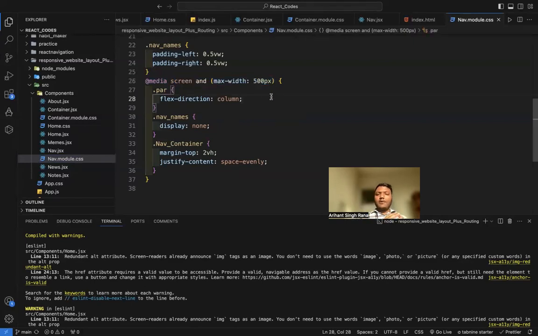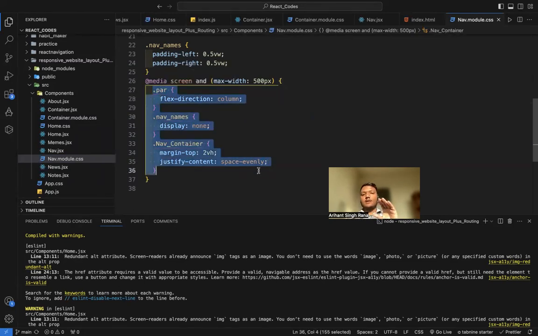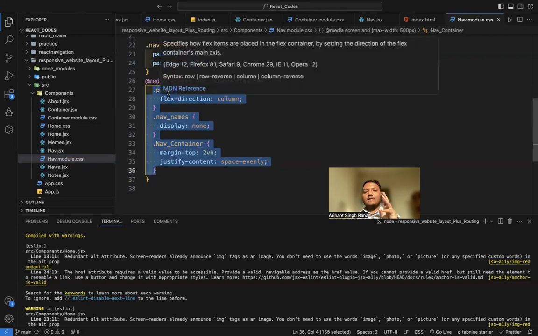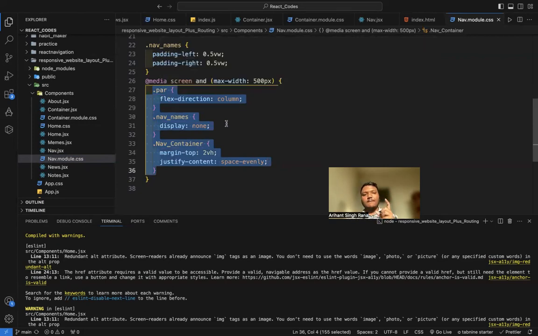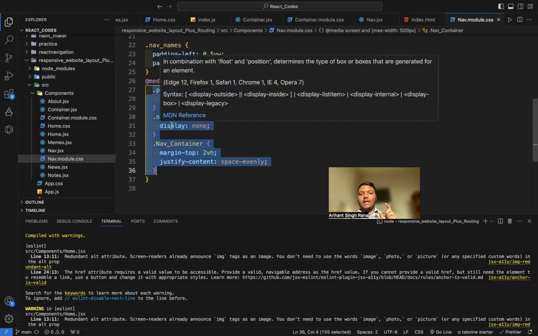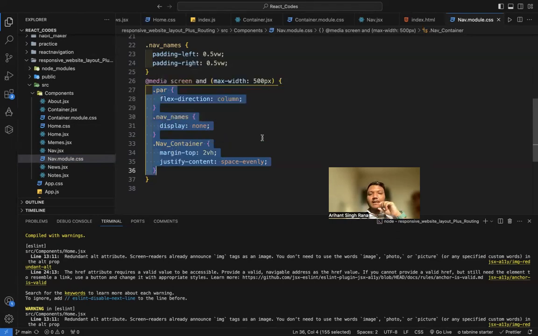So the media query takes this condition, and when these conditions are satisfied, which means that when the screen where the content is being displayed satisfies the condition, it would apply all the CSS that is within itself. So as you can see, within the media query there is CSS for three classes, which is dot pair, nav name, and dot nav container.